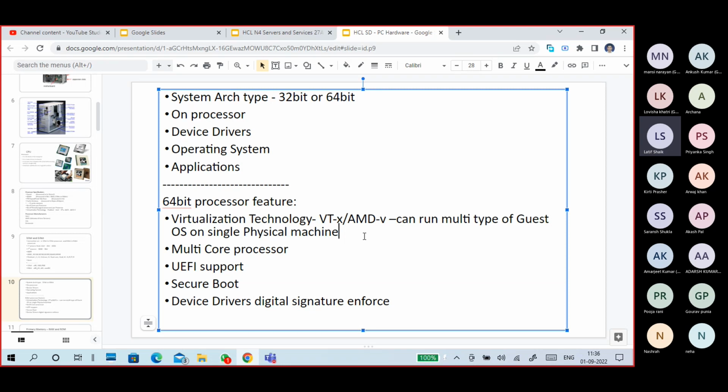Simply said, virtualization technology means I have a laptop, a single physical machine, and I can run multiple virtual machines on it. I can run multiple virtual machines in a single physical machine. Multiple virtual machines means each machine has an operating system, so obviously I can run multiple guest operating systems.